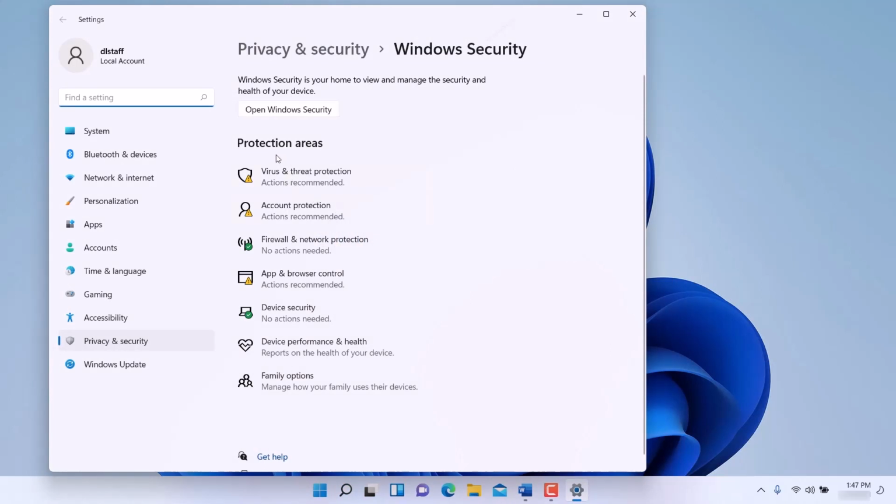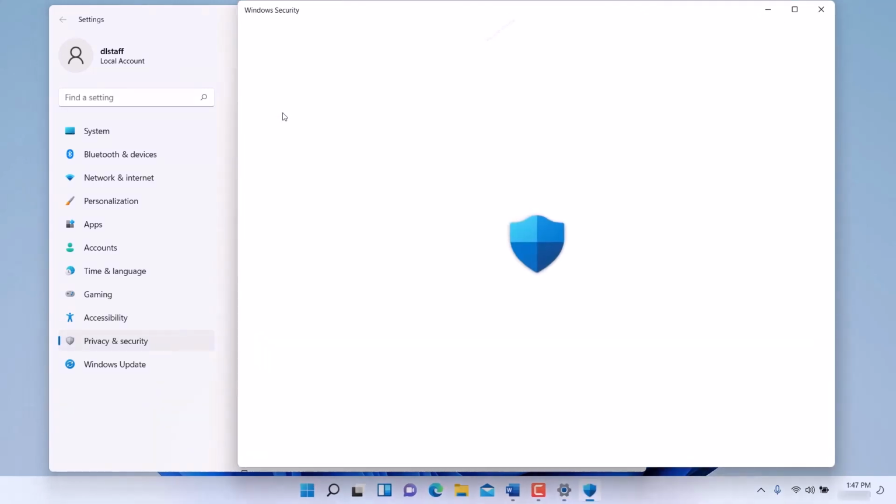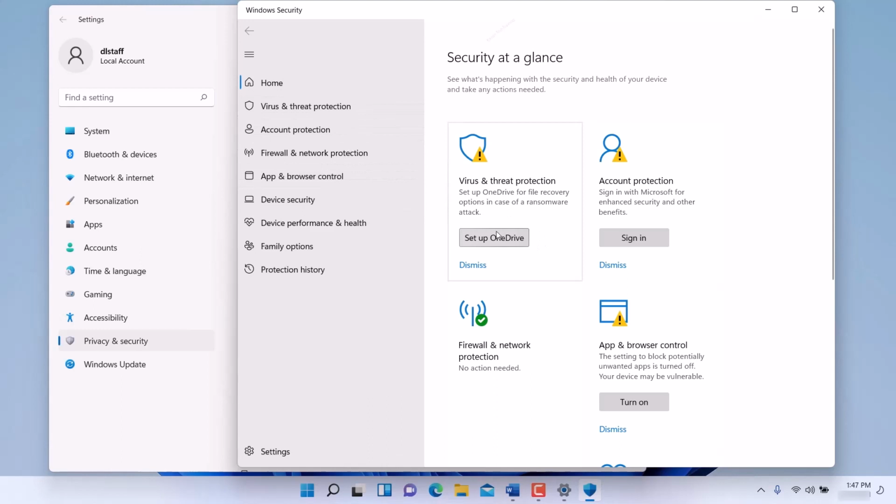We go to Security Settings, and here it gives us a preview of actions that are necessary on your computer and things that are okay. To customize those settings, click here on Open Windows Security, and then we can set up OneDrive if we prefer to. This is not really a necessity. This is basically Microsoft pushing OneDrive and trying to make sure that you're backing up your files online on the cloud and not necessarily losing them at some point in time.